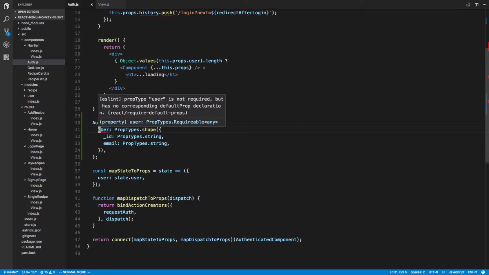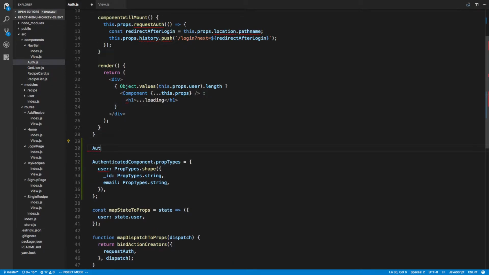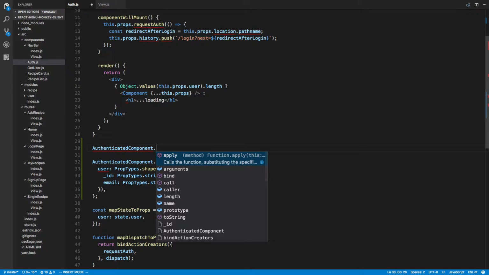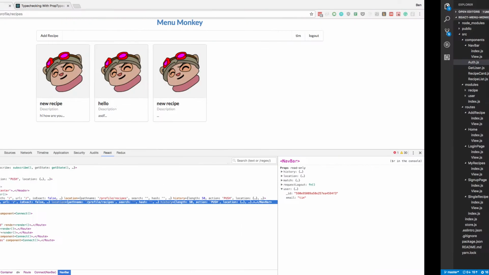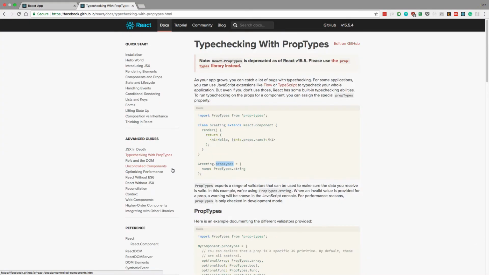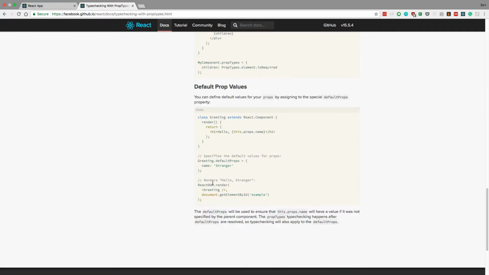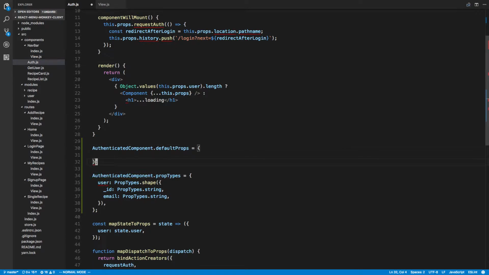Prop type is not required, but has no default prop declaration. So we also need to do default values if we're getting them from Redux, even though Redux provides default values, and I forget what the name they use for it. Default props. And then here you just say user, it's an empty object, and it stops complaining.